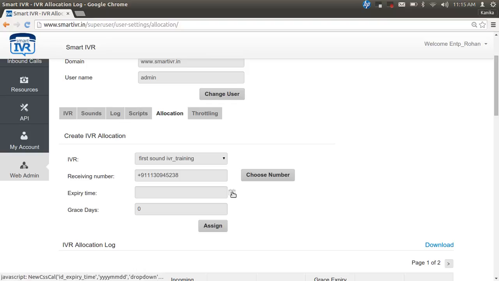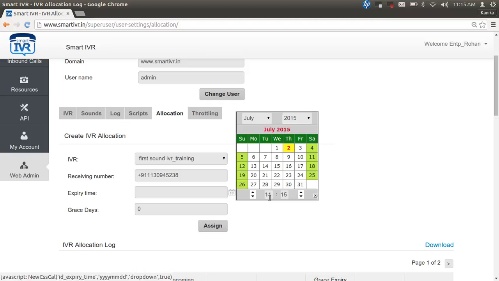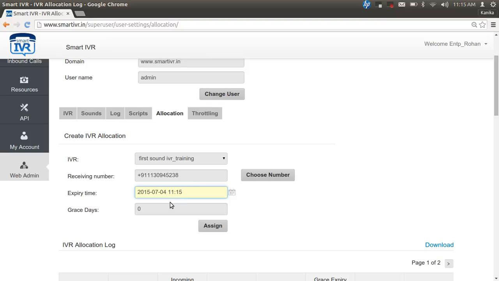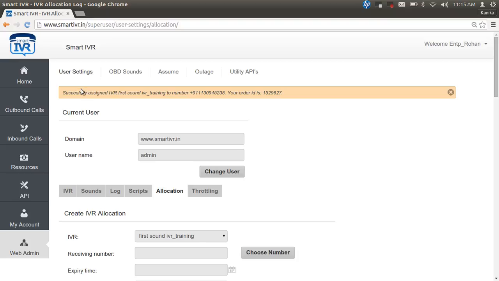Now once we go and click on this calendar, and let's say I give the date of Saturday, and now assign. Once I assign, you can see it says here successfully assigned IVR to number this, your order ID is this. So basically this is the number where someone will call in order to listen to the sound file that we have included in the IVR.